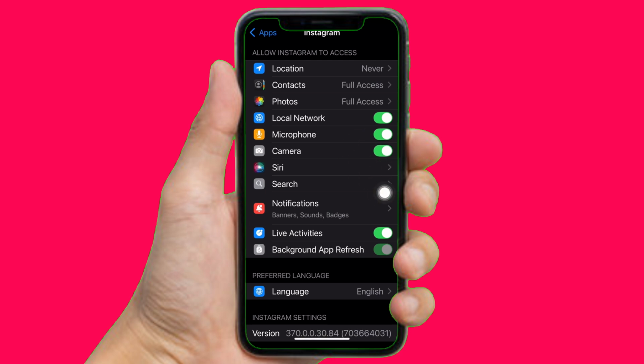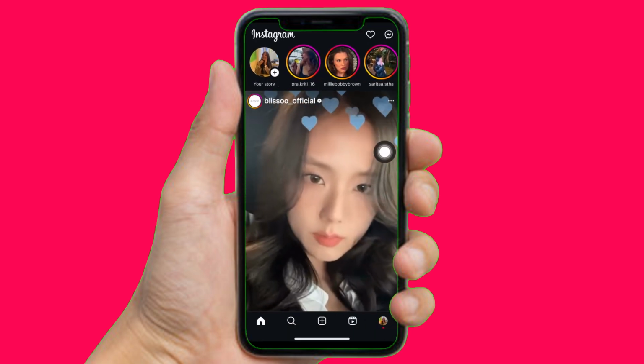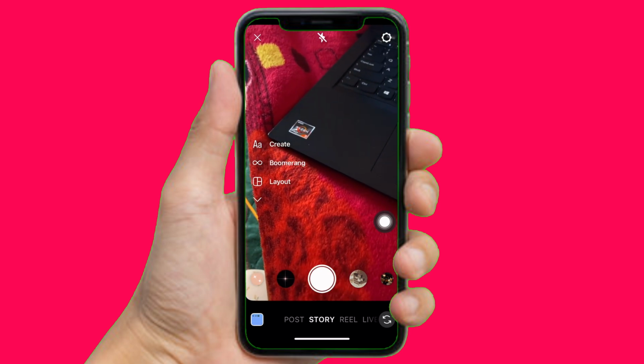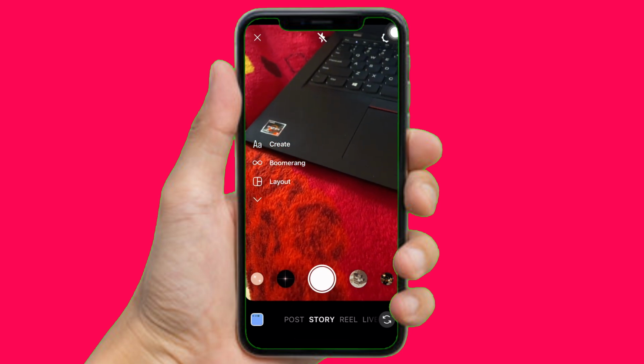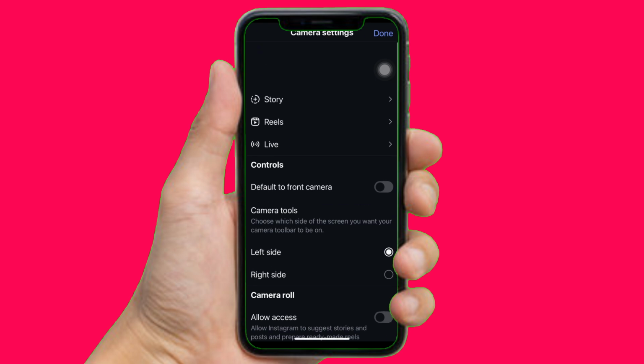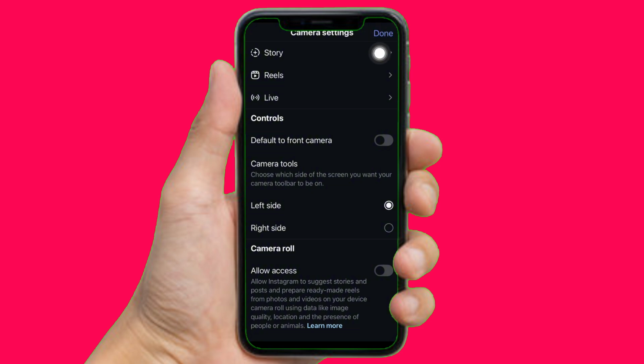Now the next step is to adjust Instagram camera settings. For that, open the Instagram app, just like this. Then swipe to your left, just like this. And after opening this camera, tap onto this settings option. Tap on it. Then from here you can simply adjust the filters and effects, flash and grid, and simply adjust it and tap on to done.